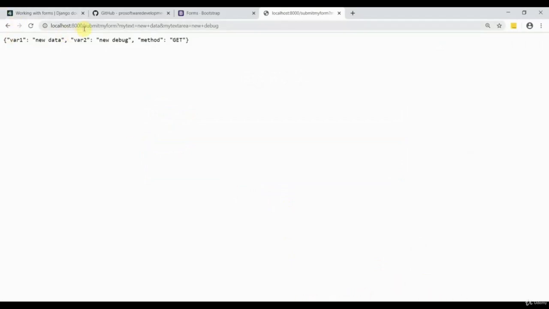So here you can see I moved to this route, submit my form, and the parameters being my text, which has this data, new data. You can see here. Now this is cool. And then I had another parameter, my text area, with the value new debug. And the method is get. So this is the difference. Here you can see the parameters on the upper hand. On the route the parameters are visible to you. So this is the first property of the get method.